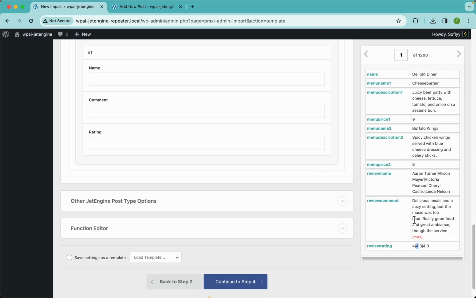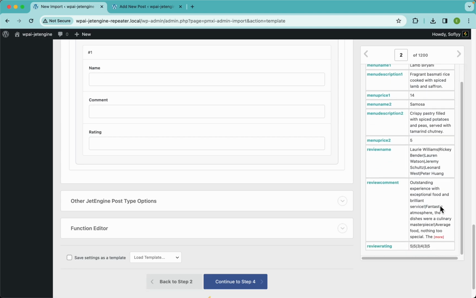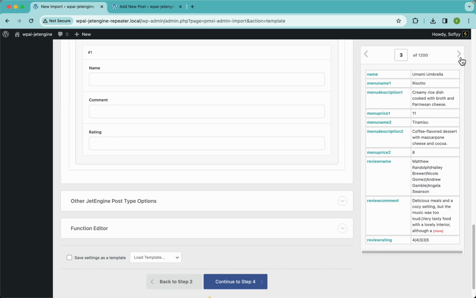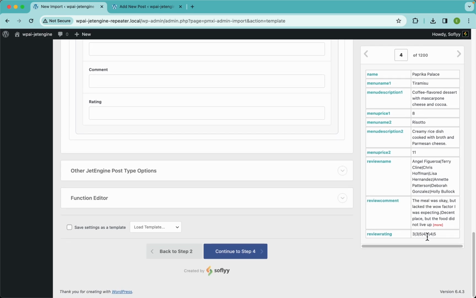Now, you can see, guys, here we have five different reviews. And in the next record, we have six. And in the next one, we have five again. And in this one, we have seven? So this is a variable number of repeating elements.